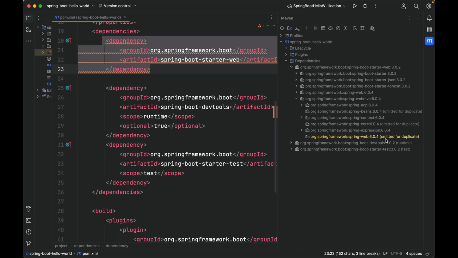This entire thing forms a dependency tree and is complex. But as a developer, I only need to tell Maven to bring in Spring Boot Starter Web. Maven will take care of bringing the entire dependency tree. As you can see here, duplicate dependencies will be omitted. Let me close this.